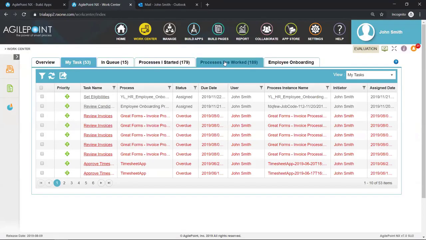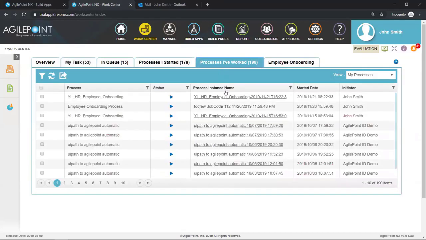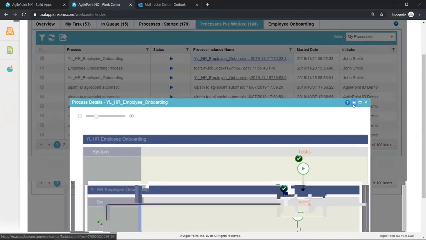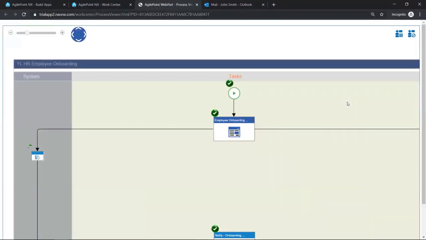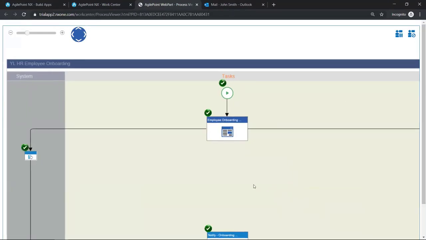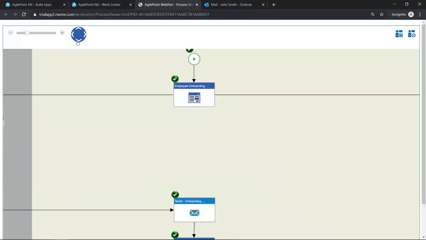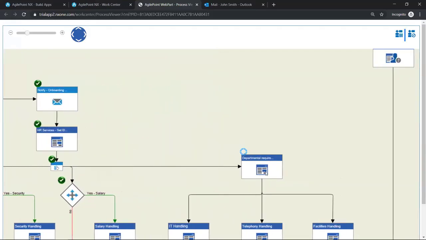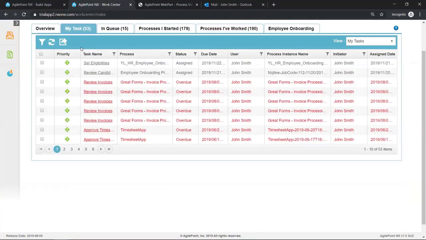Now let's follow along with the workflow as it's executing. So what I'll do is bring up a process viewer. For those of you who are talking with AgilePoint for the first time, this helps us understand in real time where our process is in its execution. As you're seeing here, we're currently at the departmental requirements step. So I'll go back to my work center and open up this task.